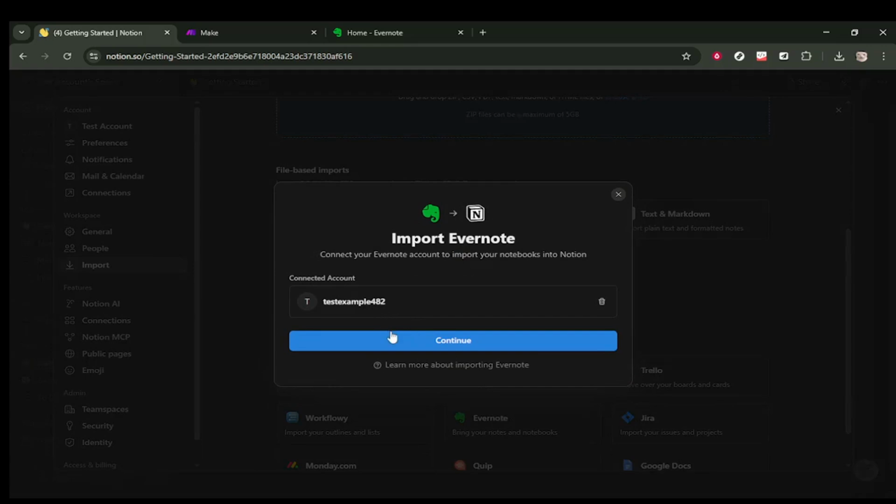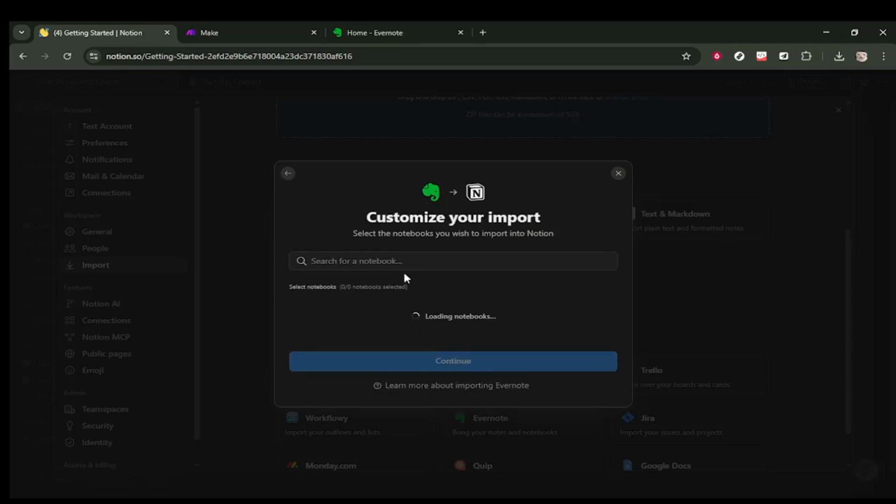On that screen, select the permission option shown, then continue. This step is important because without approval, Notion cannot read your Evernote notes to import them. After you confirm access, you will be sent back into Notion to continue the import setup.